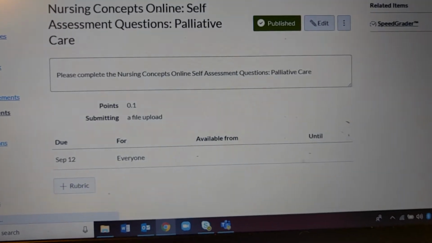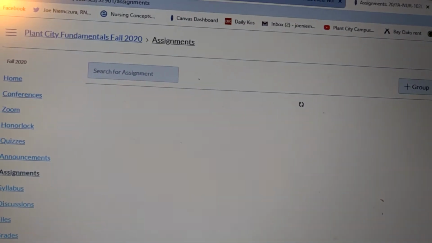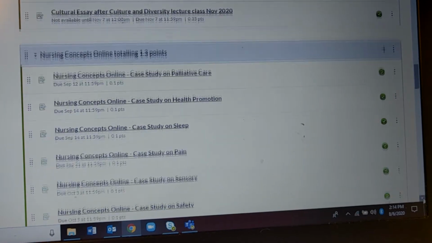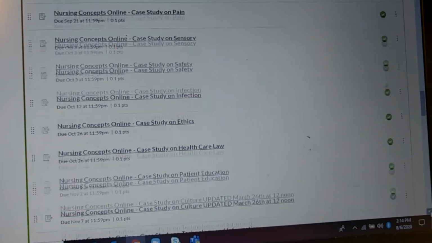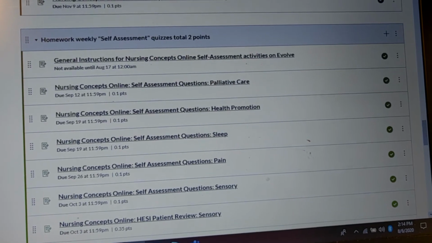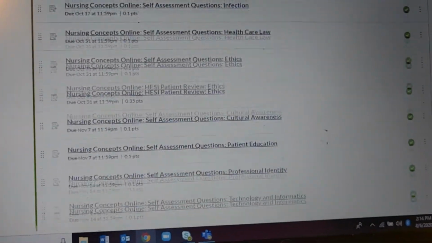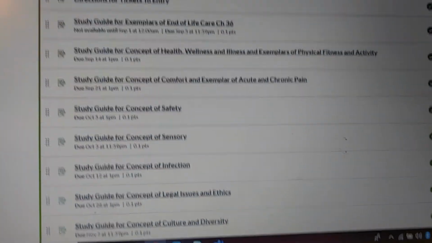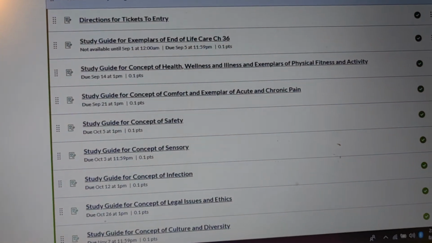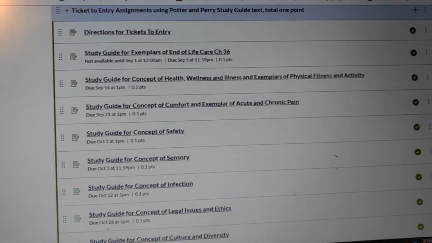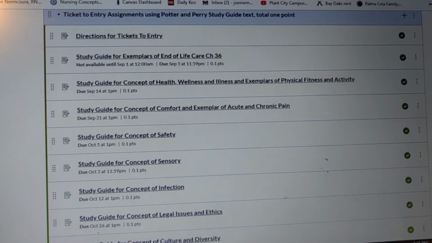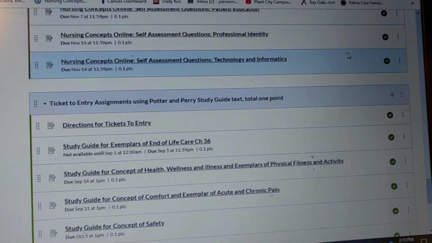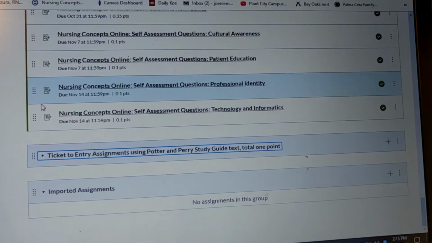So we have those things, but then finally, when we have the micro assignments, we actually have 3 different categories of micro assignment. We've got the case study category, we've got the self-assessment category, and then the third part is the tickets to entry. Now the tickets to entry are also micro assignments, but they're from the study guide. They're not from Evolve. So when you're looking at the tickets to entry, this system doesn't apply. That's how it works for you.